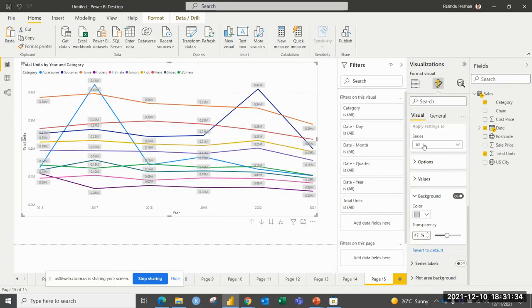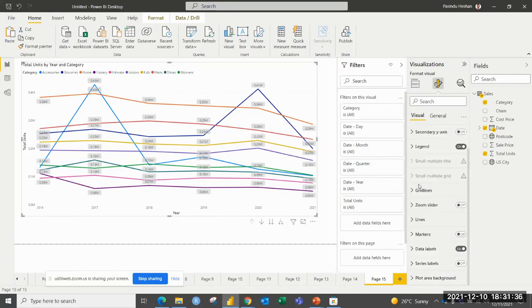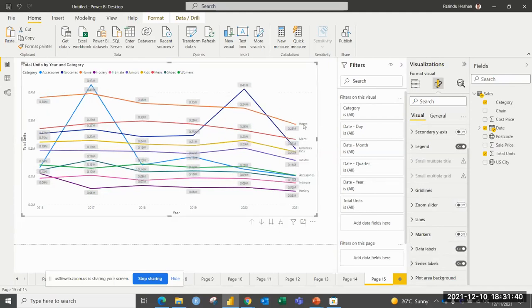And also now I'm adding series labels. You can see the series labels here. And also you can change the other cosmetics like background color, font changes, as we discussed in the last sections.